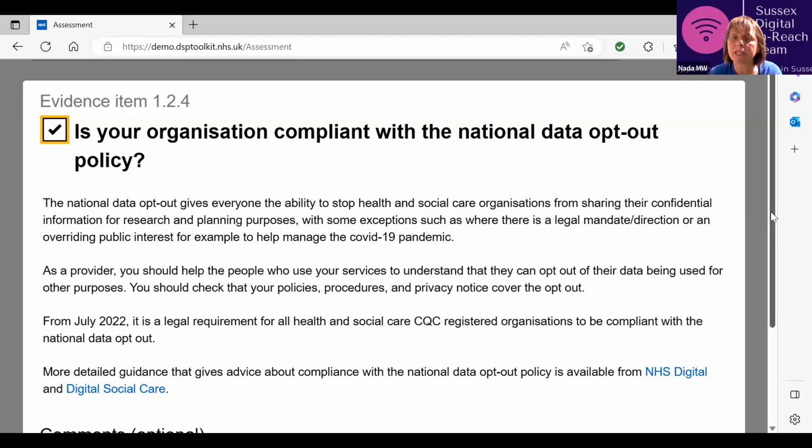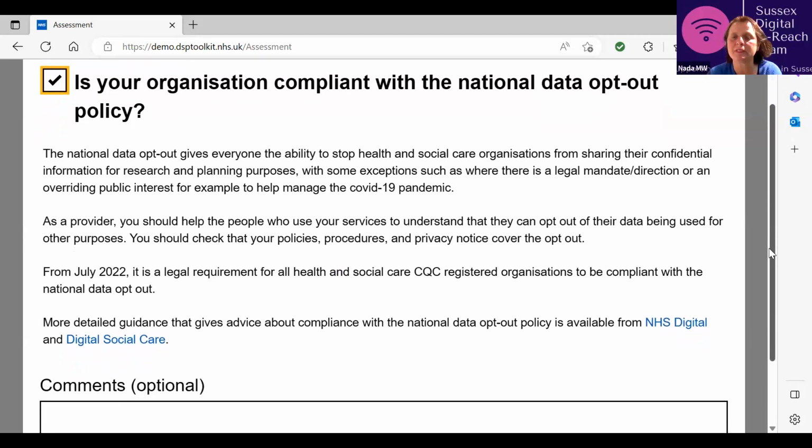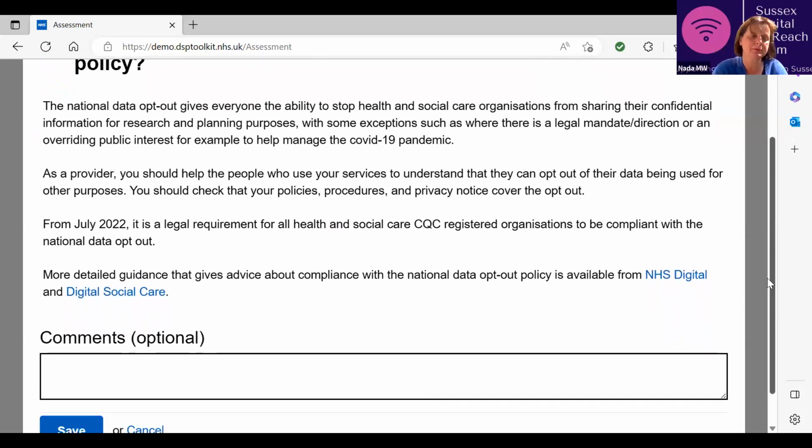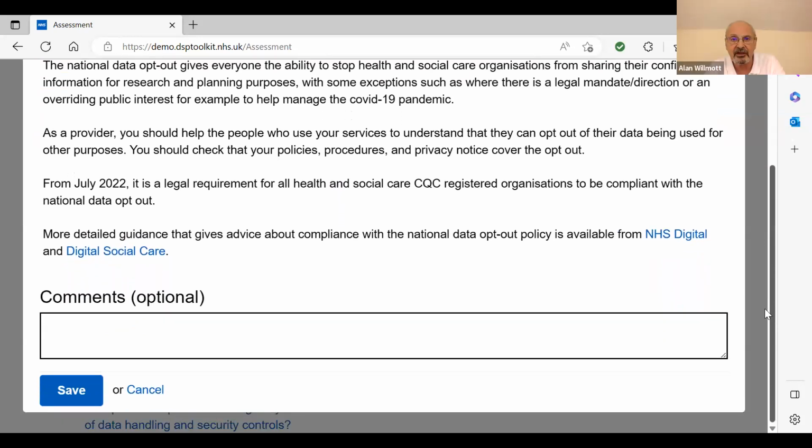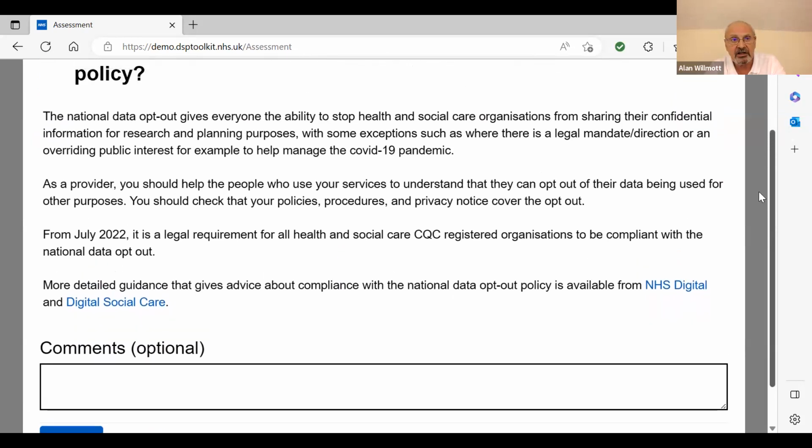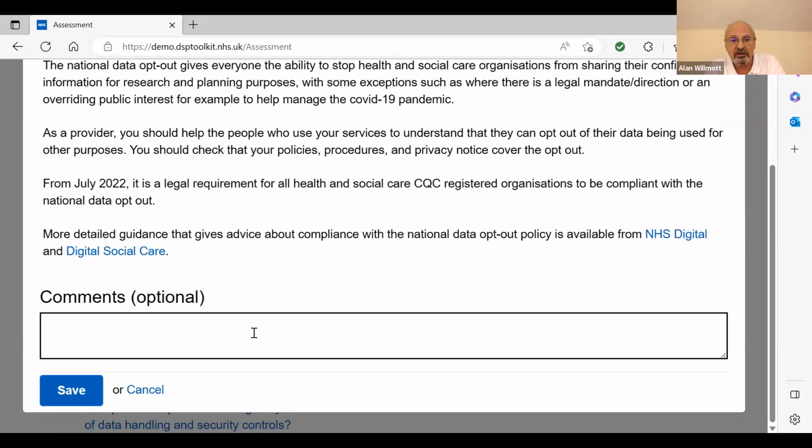I've just popped in the chat, if anybody wants a sample policy sent to you, then I can do that, no problem. Lovely, thanks, Nada. Hopefully you're all aware of that and that you've all taken the appropriate action. So it will be a simple case of just ticking the box on the top left and clicking on save.